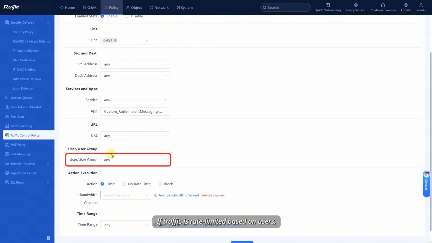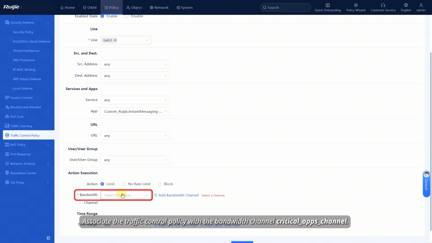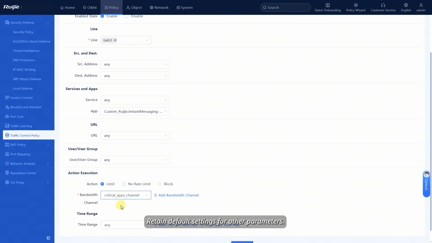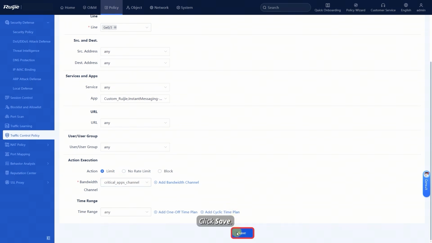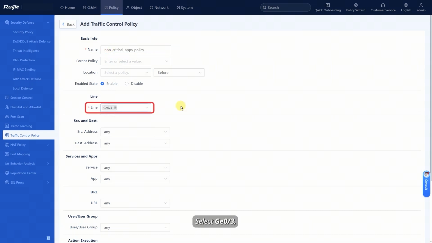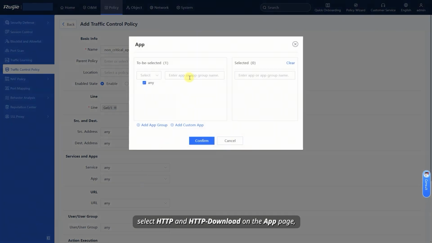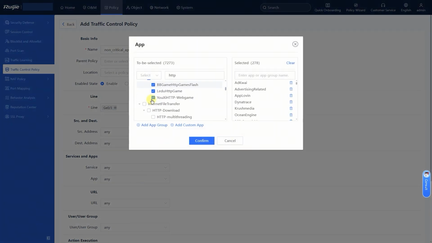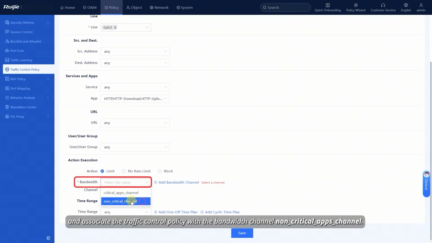If traffic is rate limited based on users, configure users or user groups. Here, this configuration is not performed. Associate the traffic control policy with the bandwidth channel critical apps channel. Retain default settings for other parameters. Click Save. Create a traffic control policy for non-key applications in the same way. Select GE0/3. Select HTTP and HTTP download on the app page, and associate the traffic control policy with the bandwidth channel non-critical apps channel.